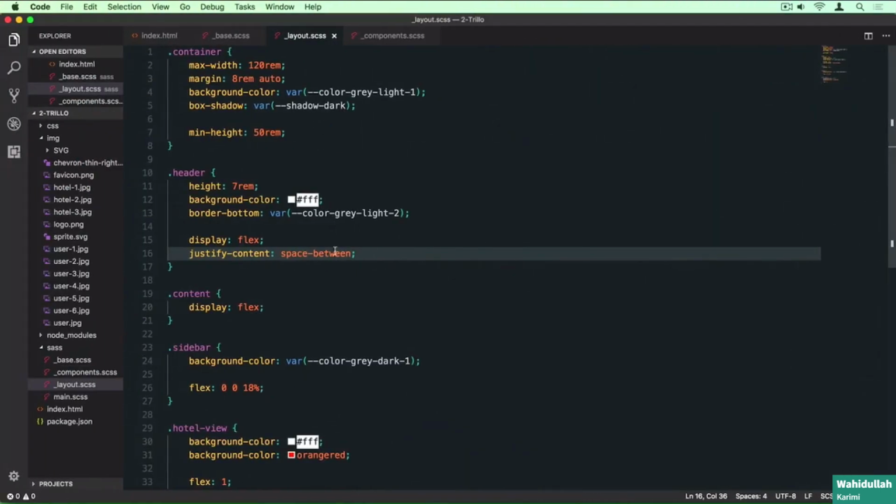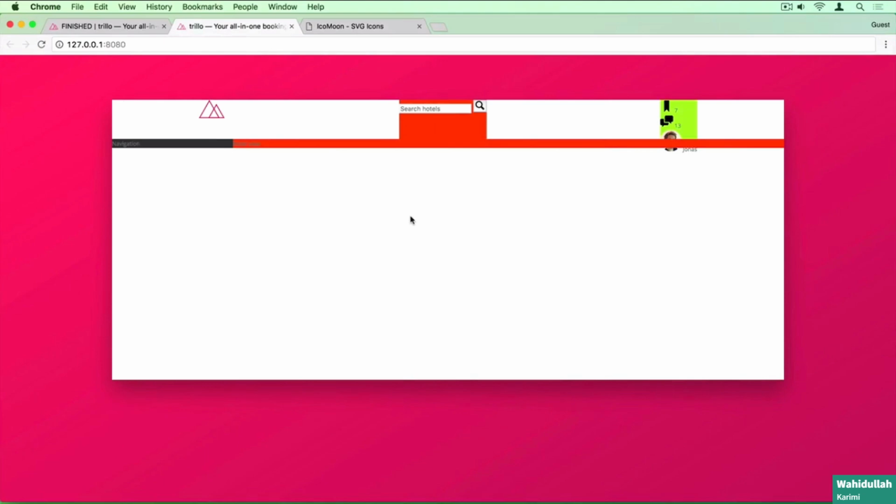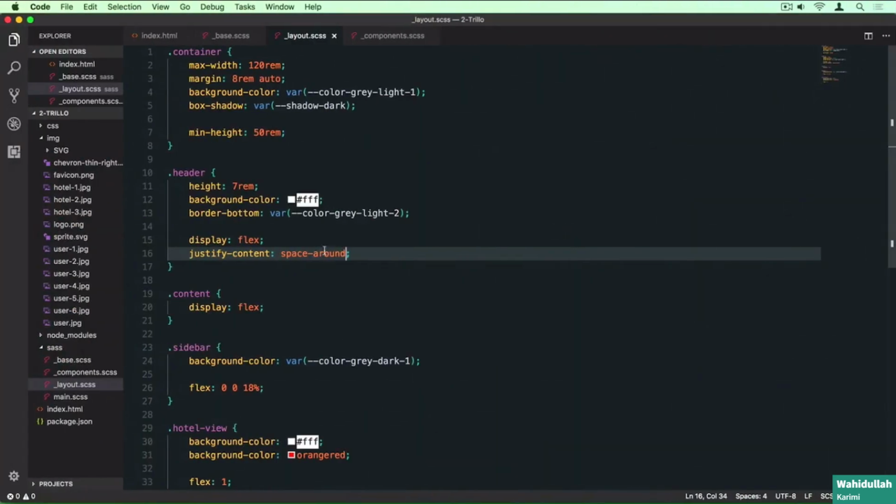We could also do like space around. Let me show that to you as well. It would result in this one, but that puts way too much space here on the left side of this one and here on the right side. So we don't want that. We only want a little space, and so we're going to do that later with margins. But for now, in here, let's do space between.